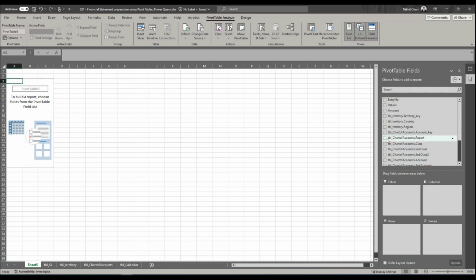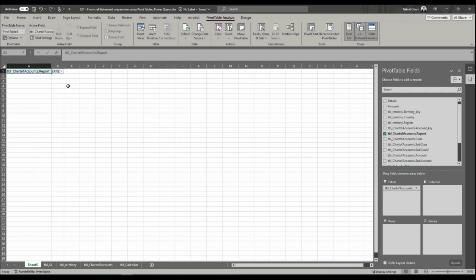Again, the main field that we are looking at is the report. I'm going to add that to the filters. Here it is showing me that it is considering all of the types of reports available. So I'm going to specifically select profit and loss and say OK.